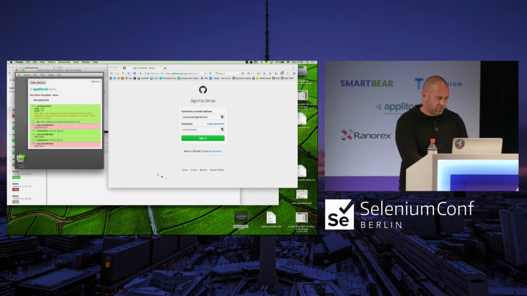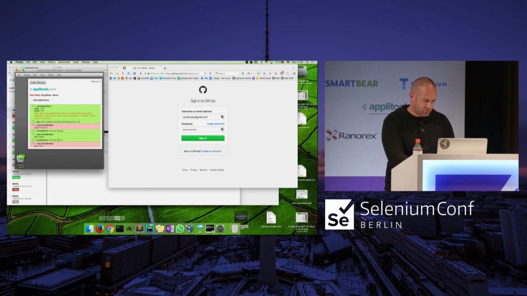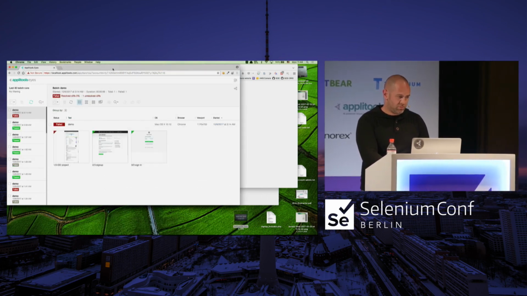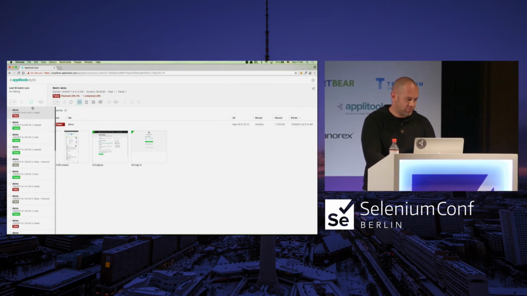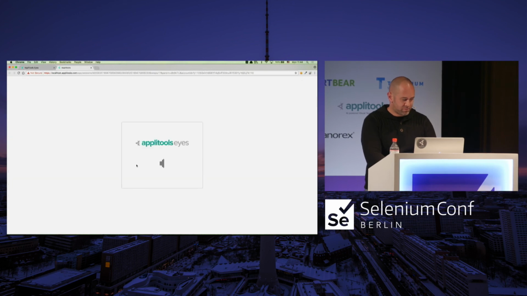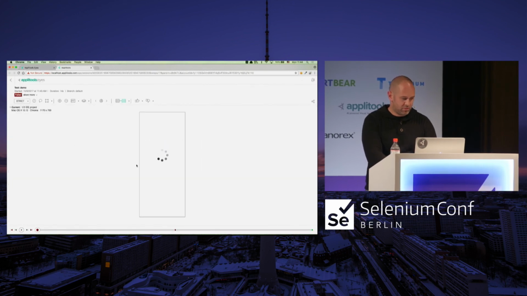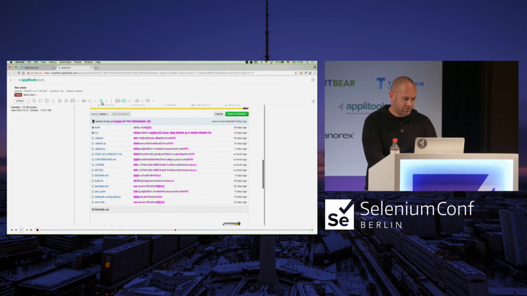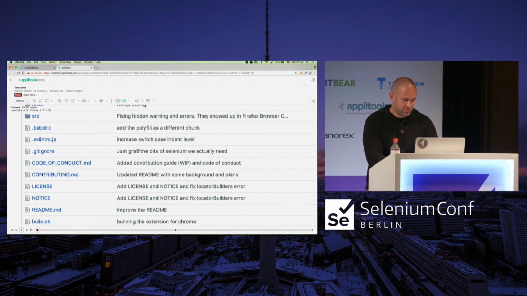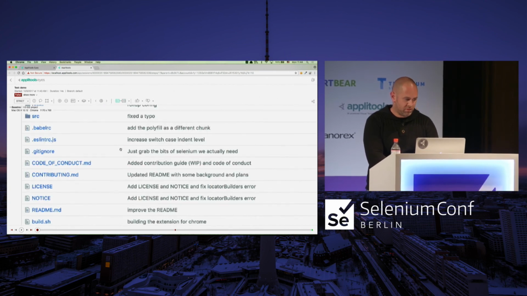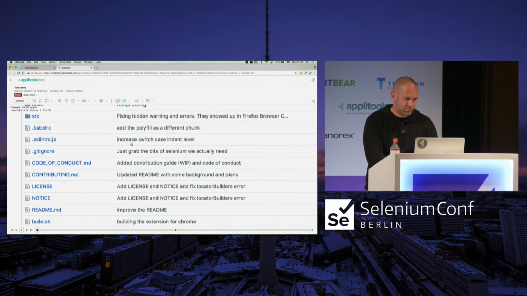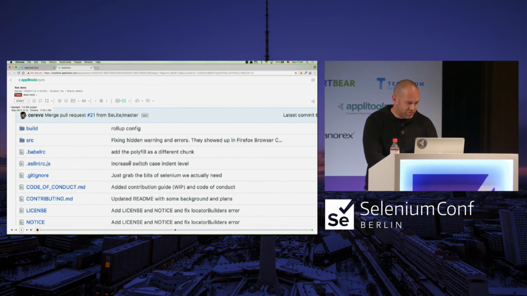Now that it's done, I can open the Applitools management console and see the test results. And see that indeed many things have changed. Mostly because I think that someone made a few commits.